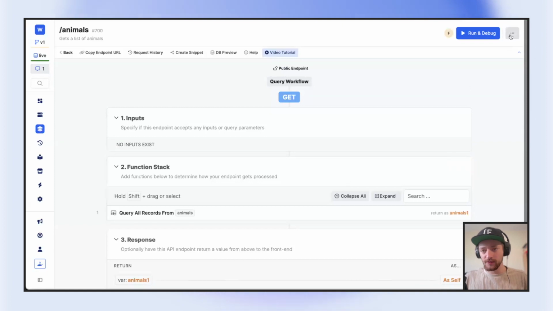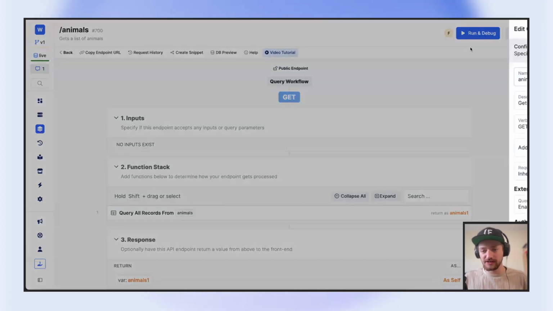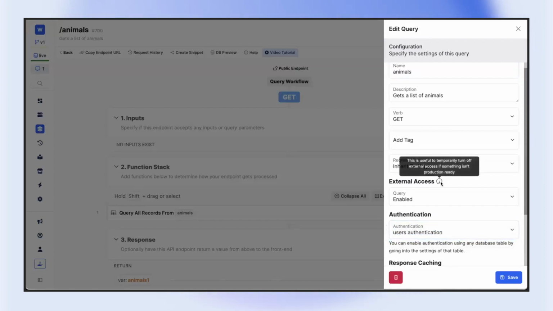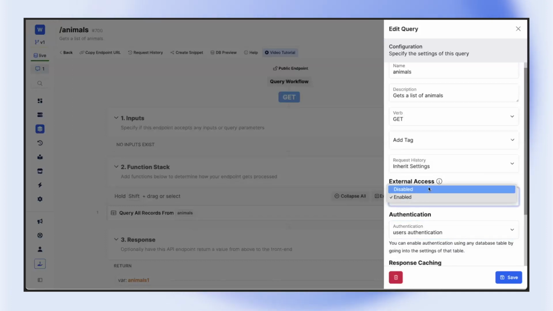So if I click into here, I can do this either by clicking the lock at the top, or I can go up to the dots up here, go to settings, and go to authentication enabled. Another handy thing here is this external access option. If you turn that to disabled, it means no one can use it externally.